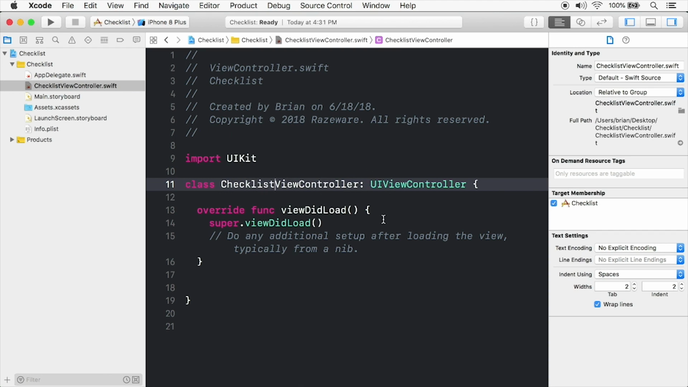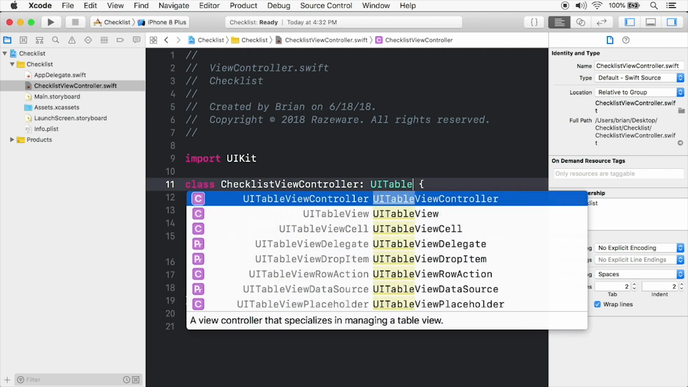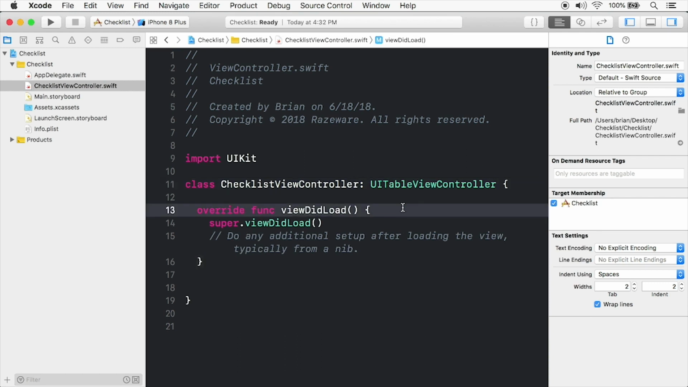Now I want this view controller to be a type of table view controller because as we add our to-do list items, I want to present them on a table versus a single view controller, which we can add controls and so forth. So the way we can change that is we can select this UIViewController here and just simply type UITableViewController. Okay, it's coming along nicely now.